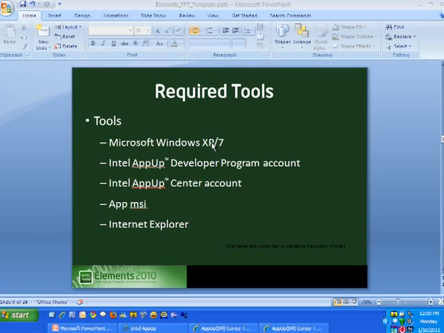Now, regarding the accounts, to make your life simple and organized, I recommend that you have an account for the App Up Developer Program that's separate from your App Up Center account. Having two different accounts is very helpful, and it makes your life simple in terms of not getting messages everywhere and organizing what account goes where. But they can be the same if you want to do so, to have fewer passwords to remember.